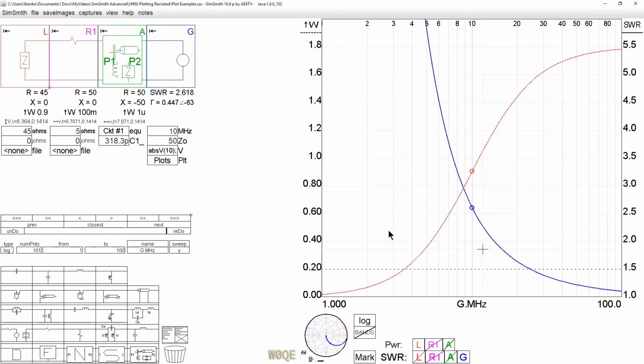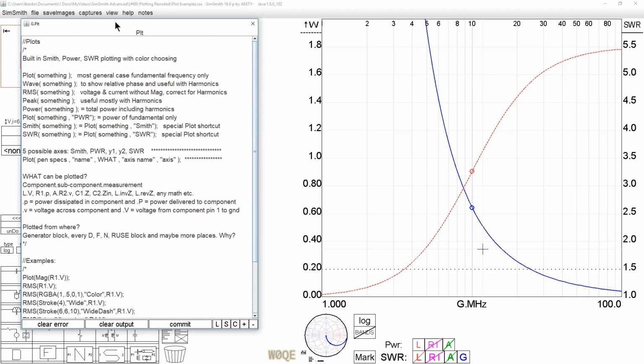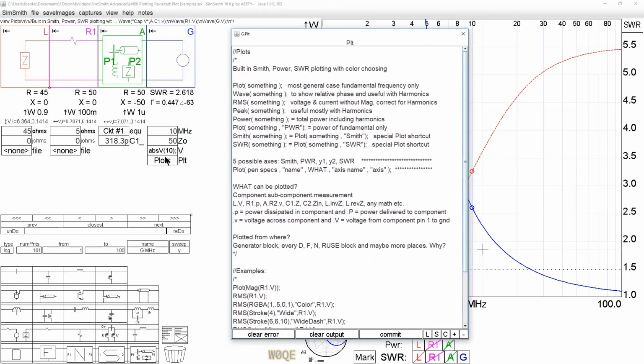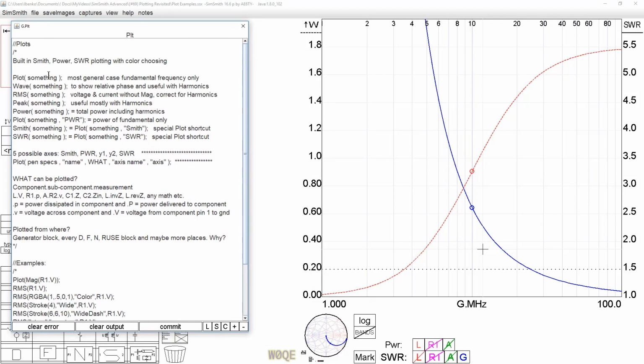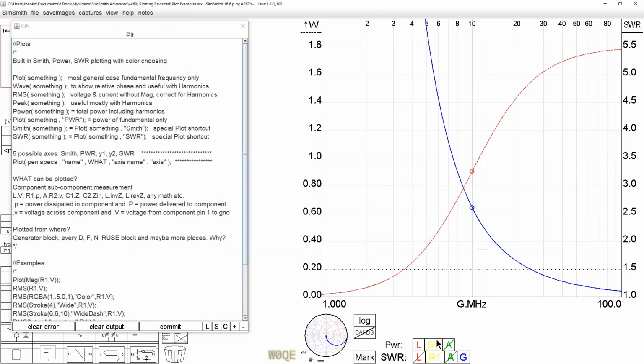Now SimSmith gives us the ability to plot a lot of that stuff directly. And let's look at that plotting. I have a plot window in the G block here, and this is where plotting initially started, and it has now moved into other places too. You can plot from within ruse blocks and other places, but we'll get to that in a few minutes. Basically, we have the built-in stuff we talked about. Oh, I didn't mention the fact that all these plots can have their color changed. You right-click on the tab here, you pick a new color. Let's pick, say, yellow for this plot. So this one, the R1, now becomes a yellow plot.